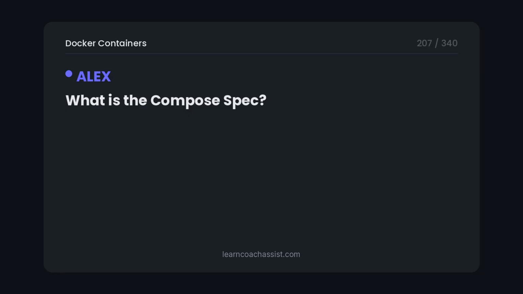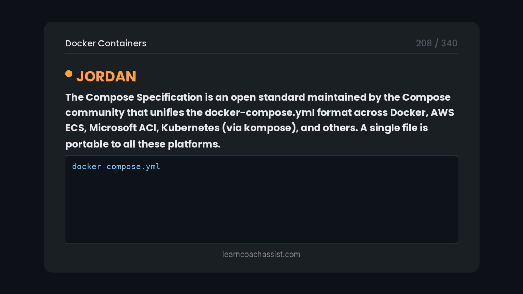What is the Compose Spec? The Compose Specification is an open standard maintained by the Compose community that unifies the docker-compose.yml format across Docker, AWS ECS, Microsoft ACI, Kubernetes via Compose, and others. A single file is portable to all these platforms.